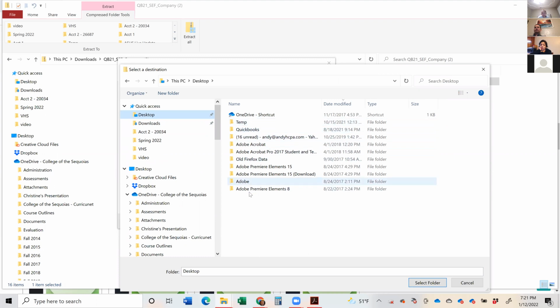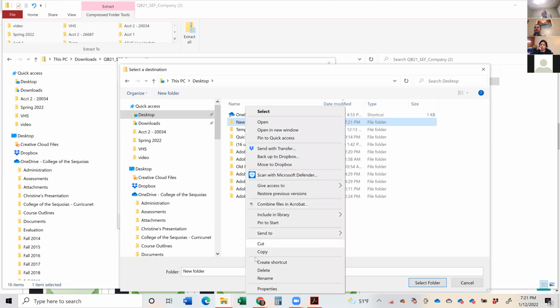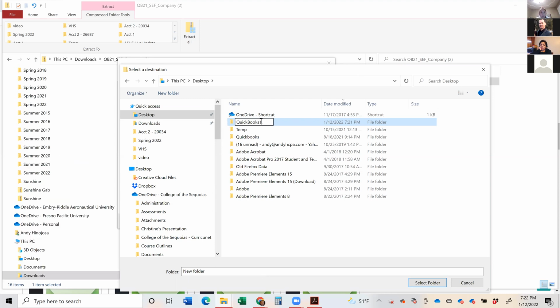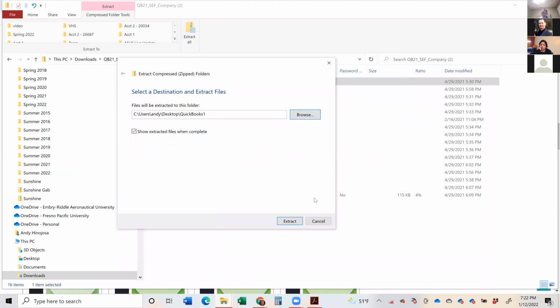You might even create a folder. Let's say I create a folder called, oh, I already did. See this folder called QuickBooks? Let me go ahead and create another one, because I know that's what I did last year. Let's say I call it QuickBooks 1, so it distinguishes between that and what I've already created. So QuickBooks 1, I'm going to go ahead and click on this and select that folder. Now on the bottom here, it's showing the folder I'm going to be extracting to, QuickBooks 1, and then I'm going to select the folder, and then I'm going to extract.